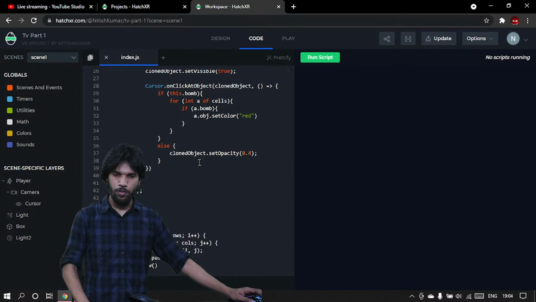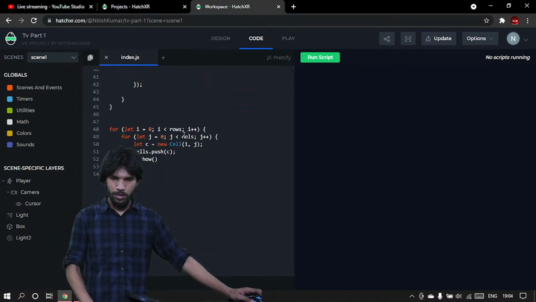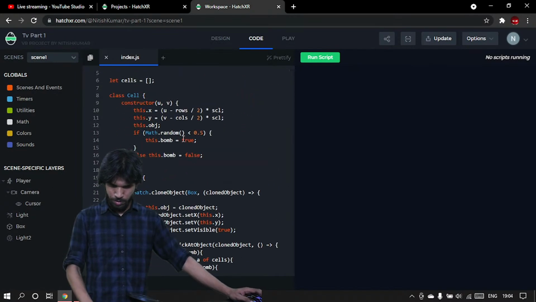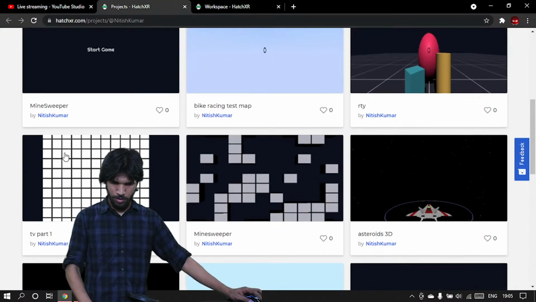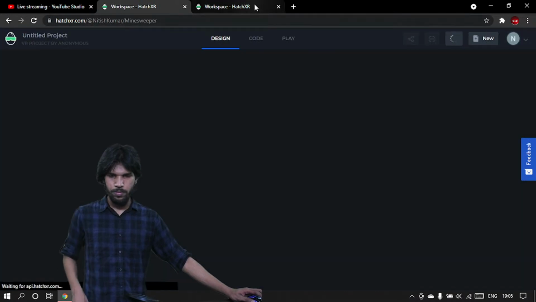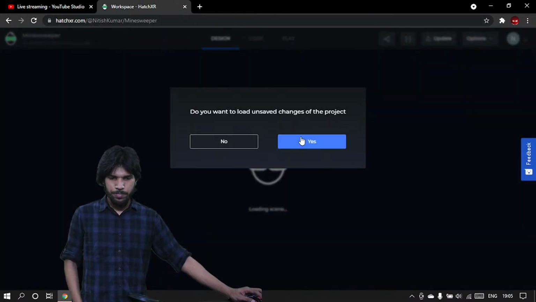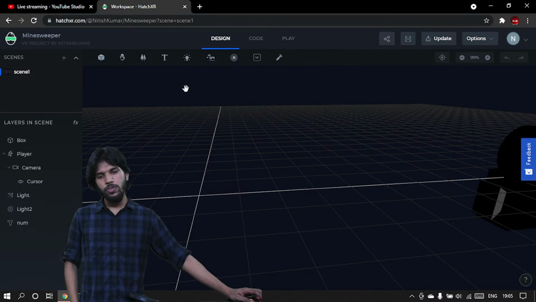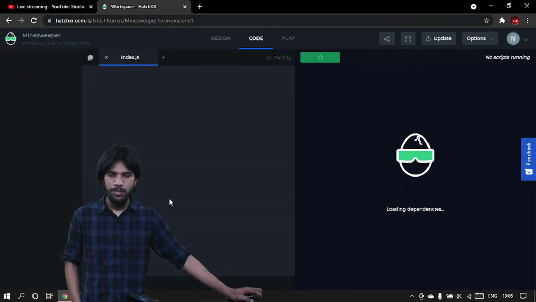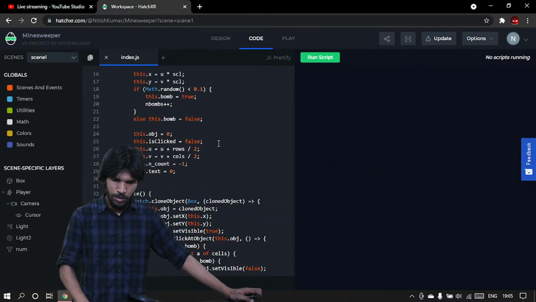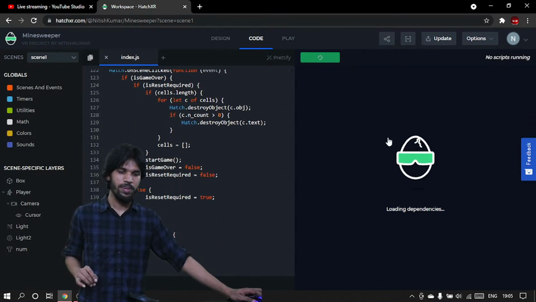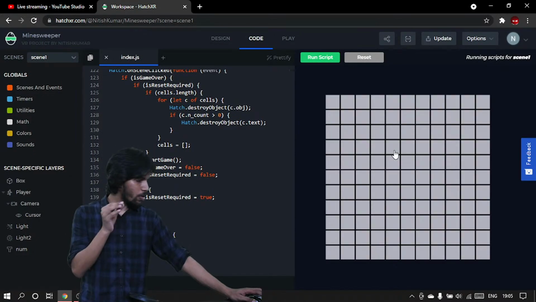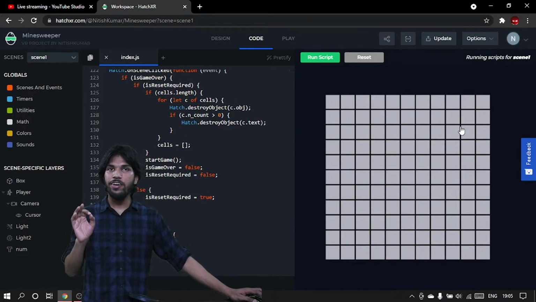This is the entire code of it. Wait, no, this is part 1. Sorry, I should be going to the complete game. So this is the Minesweeper game, the entire code of it. Okay, and let me just show you guys how this works. So when I run the script, I click on the scene and I get a grid of boxes. Okay, so I get a grid of boxes.